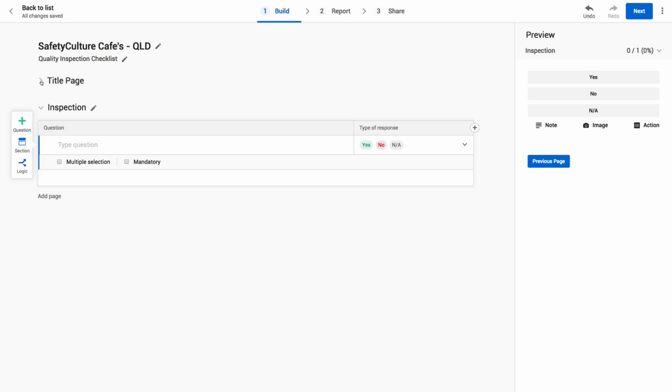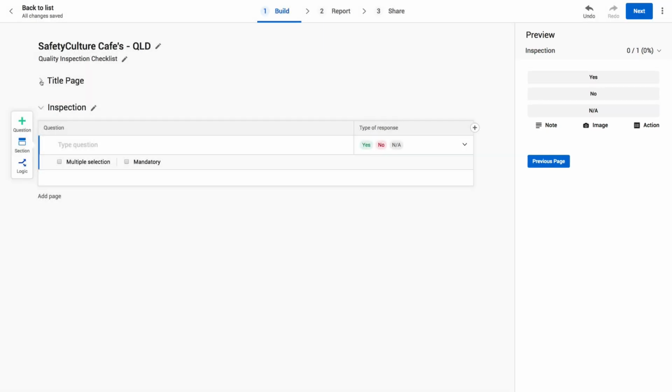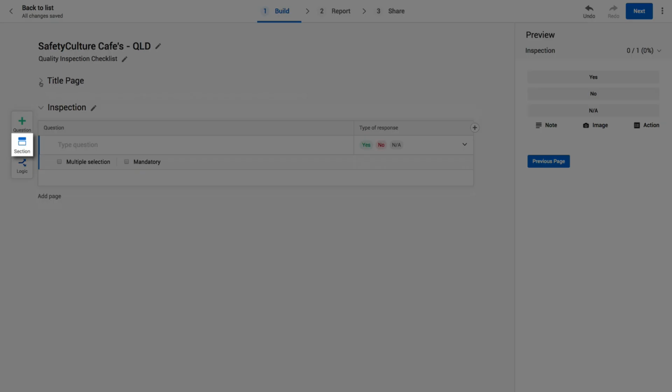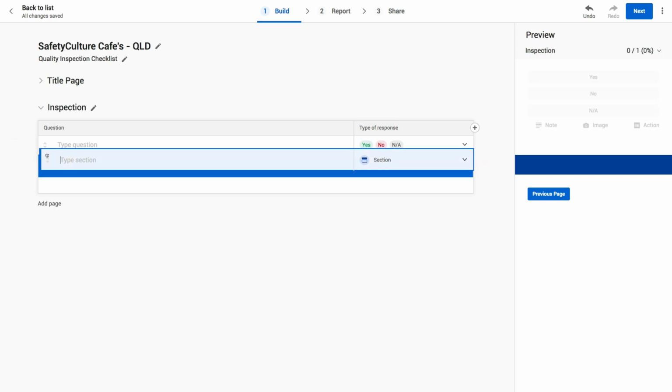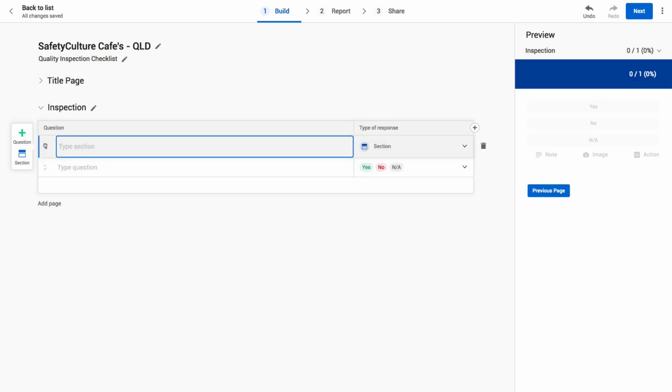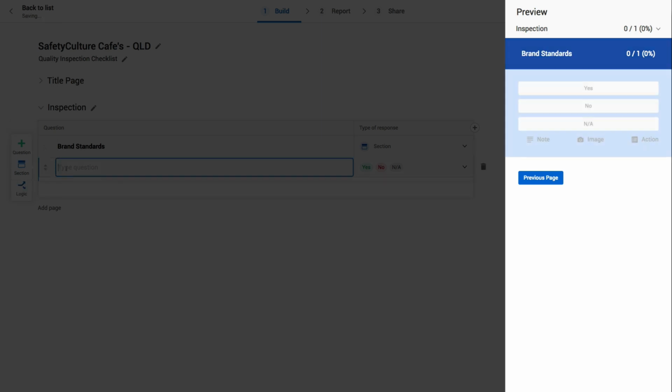Over here on the right, you can see how your inspection will look on a mobile device. Typically, you'll begin your inspection by adding a section by clicking here. Sections are used to break up the inspection into key areas. Click and drag the arrows on the left to move it up to the top. I'm going to click inside and call this Brand Standards. Over here in the preview window, you can see the section is represented by a blue bar.